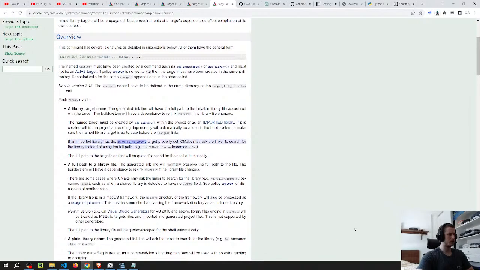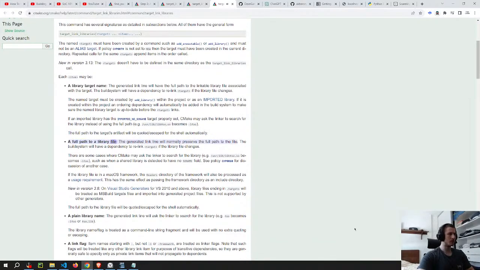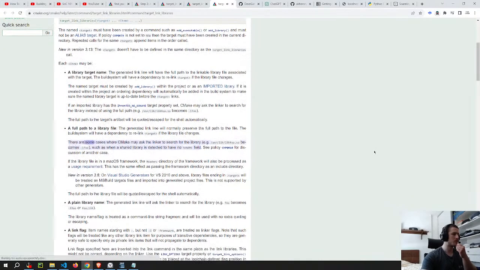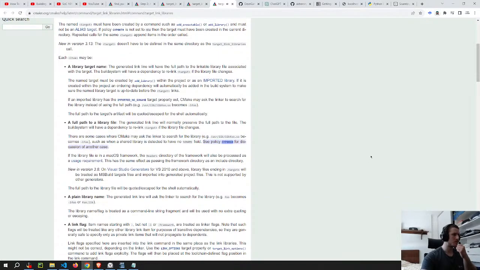If an imported library has the IMPORTED_NO_SONAME target property set, CMake may ask the linker to search for the library instead of using the full path. For example, /usr/lib/libfoo.so becomes -lfoo. The full path to the target's artifact will be quoted/escaped for the shell automatically. A full path to a library file: the generated link line will normally preserve the full path to the file. The build system will have a dependency to relink target if the library file changes. There are some cases where CMake may ask the linker to search for the library, for example, /usr/lib/libfoo.so becomes -lfoo, such as when a shared library is detected to have no SONAME field. See policy CMP0060 for discussion of another case.